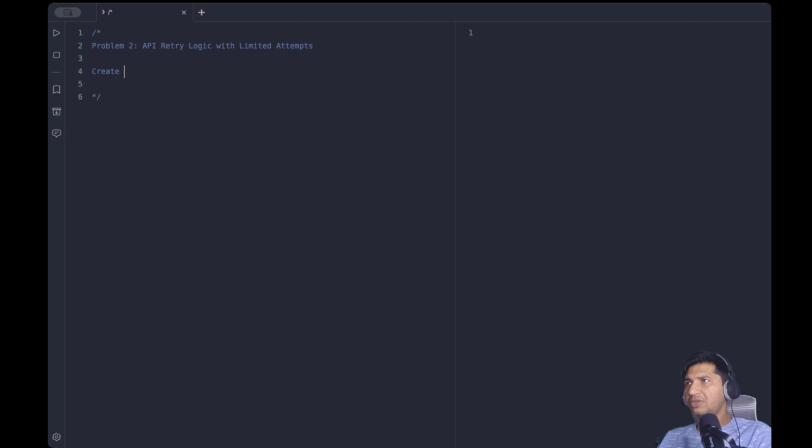So just jot down what the problem is. Create a function that tries to call an API. Okay, if it fails, try 3 times, waiting 1 second between attempts, and if all attempts fail, return failed. This is the question, right?